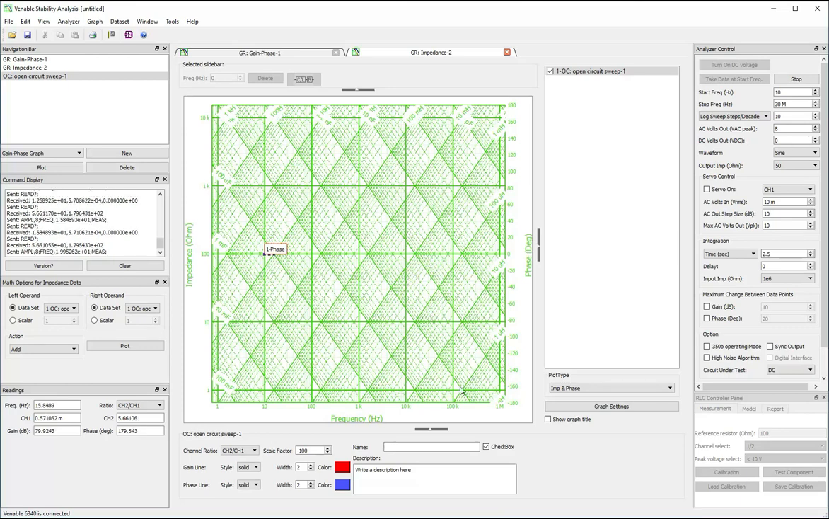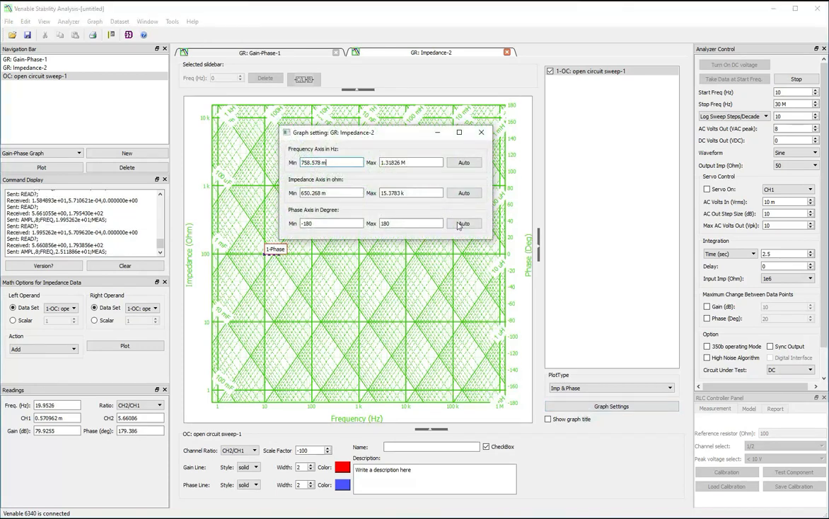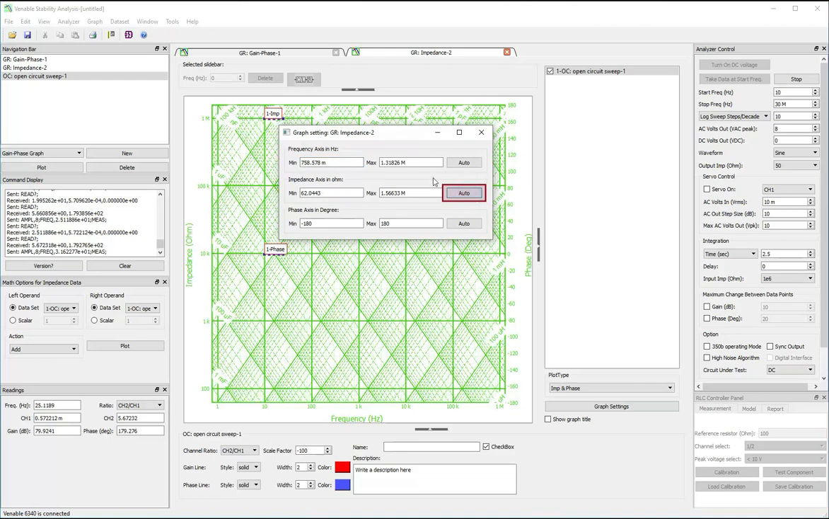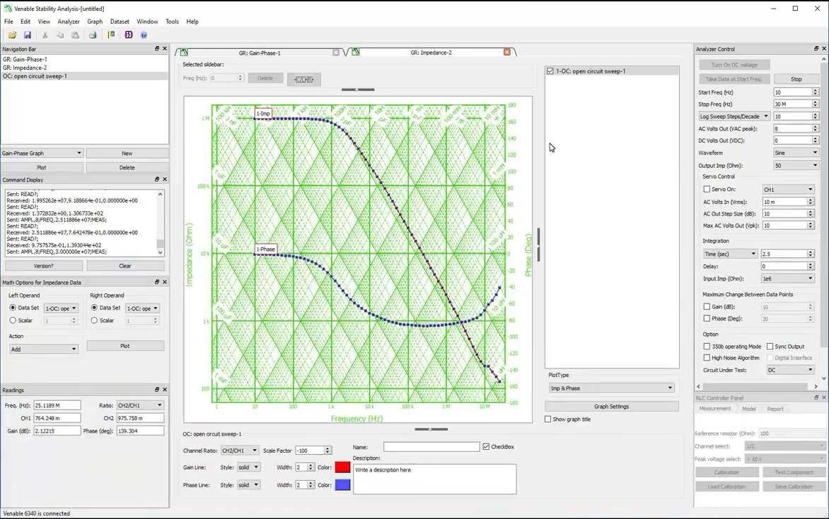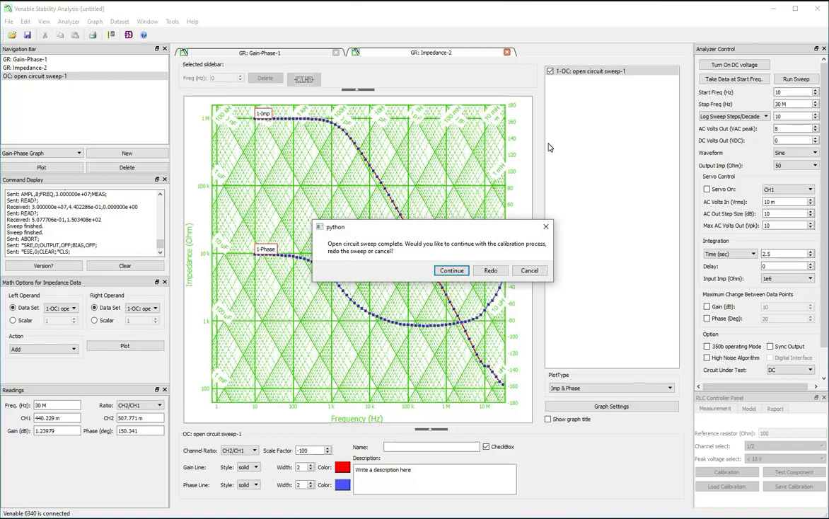We can see that the graph doesn't show the impedance curve and its upper frequency limit is below the stop frequency. Click the graph setting button to change the scale limit. Click the auto button for the impedance axis to automatically scale the limits and view the impedance data. And then set the maximum frequency to 35 MHz to display the stop frequency. When the open sweep is completed, a message appears asking whether you want to repeat the open circuit sweep or continue the calibration process. We click the Continue button.